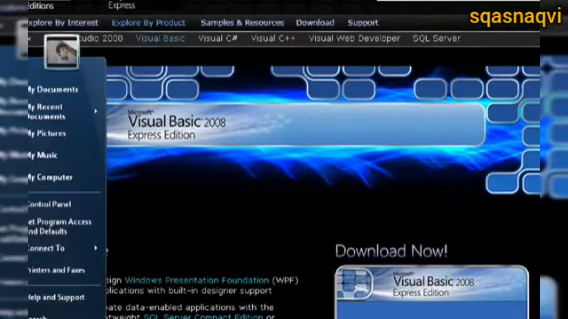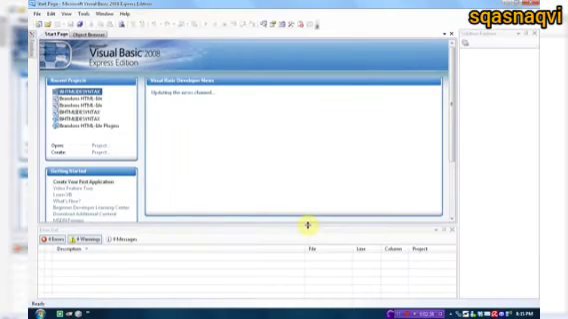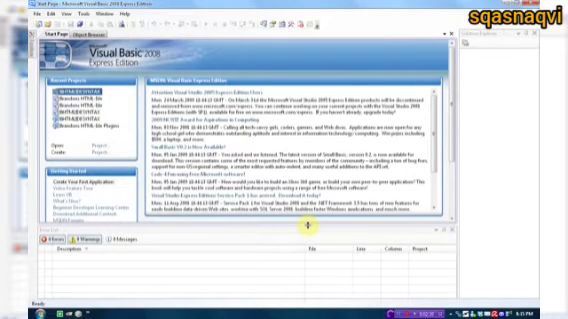Once you download it, you're going to want to open it up. It takes a while to open up, so I'm going to pause it. While it's opening up, it's going to tell you that you have a 30-day version. This 30-day version is free, and after the 30 days, you have to register. But the good news is the registration is also free.